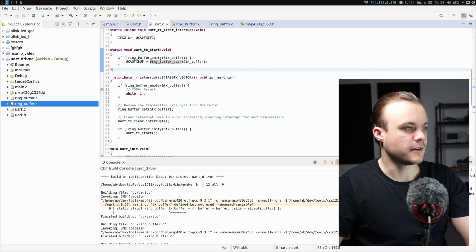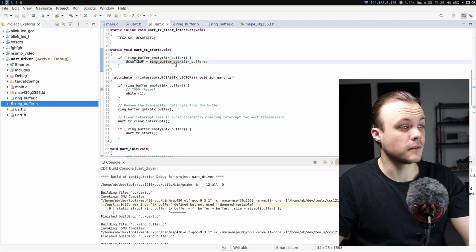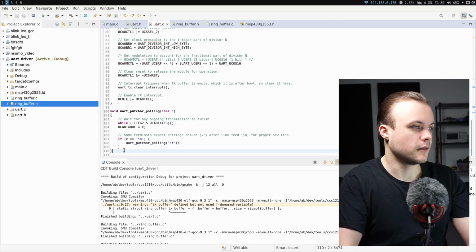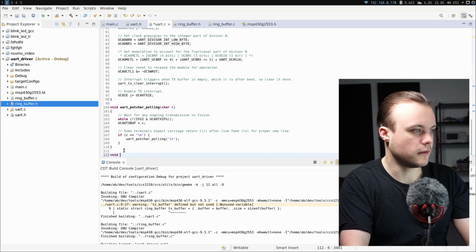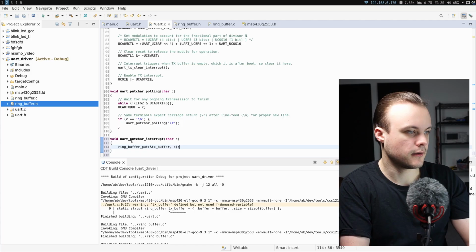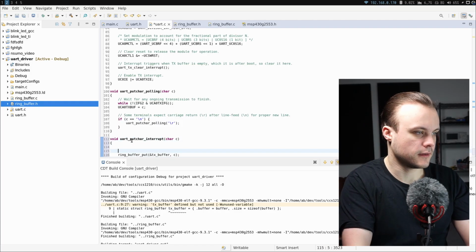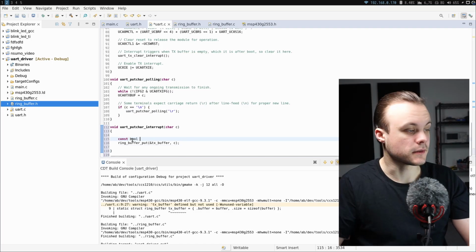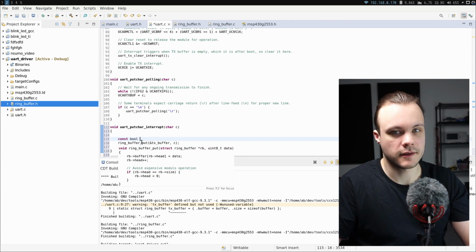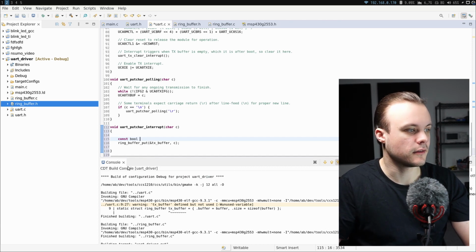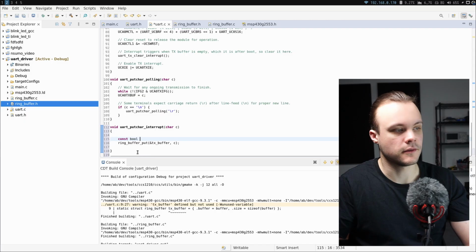And then I need to implement a function that puts the character we want to send into the ring buffer. So I will have a function here called UART putchar interrupt. Here I'm going to add the character that was passed to the ring buffer. And I also need to check if there is any ongoing transmission, because if there is no ongoing transmission, then I have to start it here in this function. And if there is an ongoing transmission, I don't need to start it here, because the interrupt will keep on driving it until the ring buffer is empty. Then it's enough to just add an element to the ring buffer.